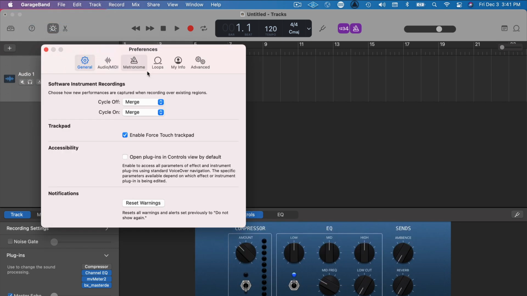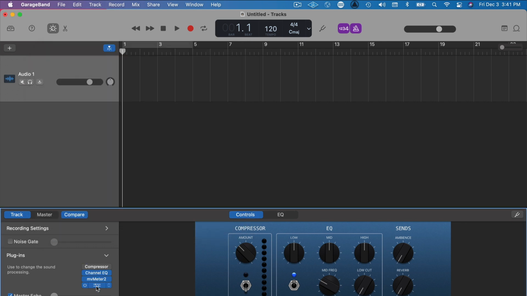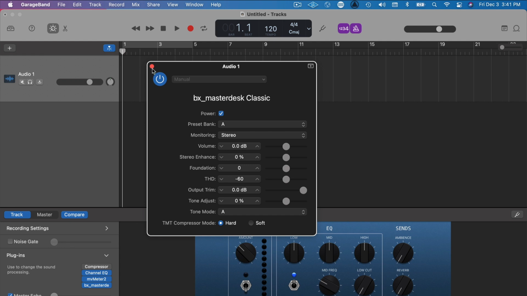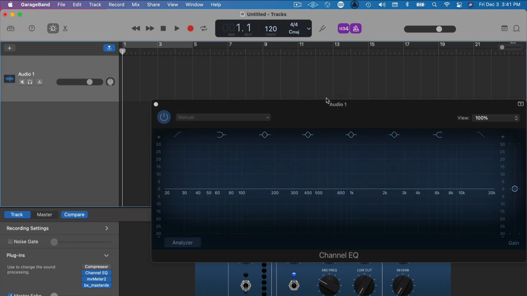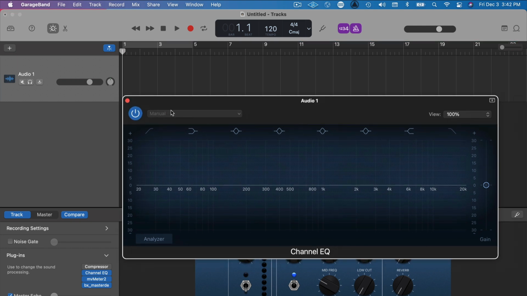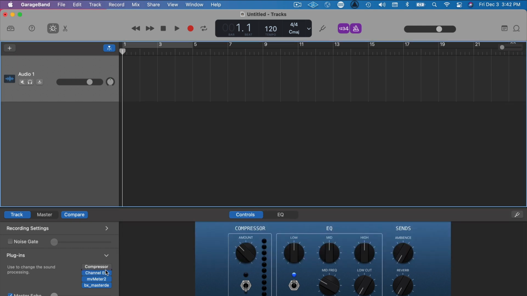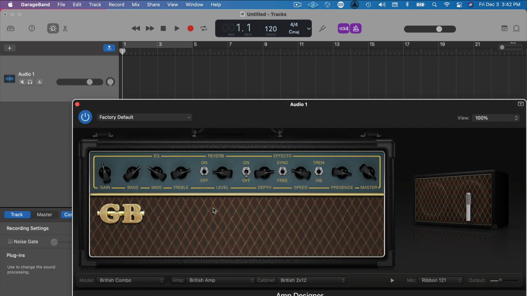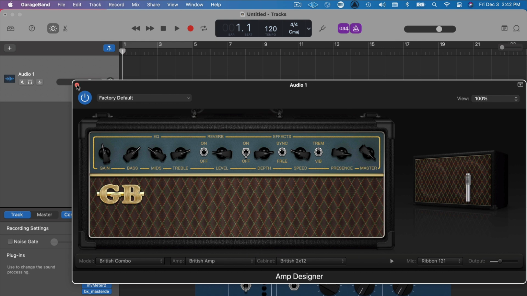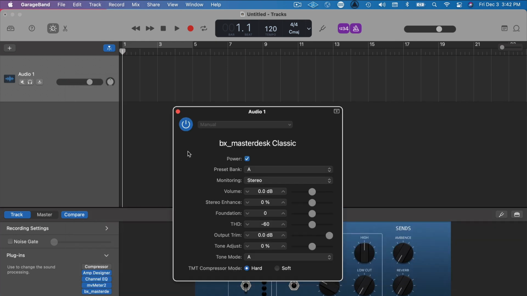If we turn it on so this open plugins setting is on, now when we open the BX Master Desk, it's going to look like this. For some reason, with built-in GarageBand plugins, we're not getting these types of visuals, so it still looks normal. So this might be on for you and you just don't realize it. If I pull up the amp designer, it's still going to look normal, whereas if I open up the master desk or the MV Meter, we're going to see it like this. So if you see it with some plugins and not with others, it's still the same issue. It's still the same setting.